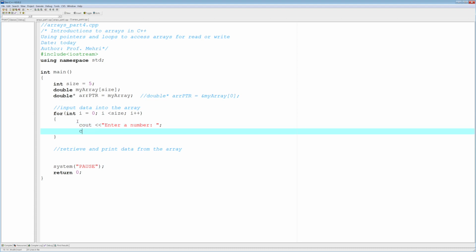Okay, the first thing you're going to do is you're going to ask your user to enter a number. Now, here's where it gets interesting. Where do you enter the number? Now, remember, your pointer is already pointing at element 0. So dereference the pointer at this stage. Star arrayPtr. Okay, good, but we're not done.